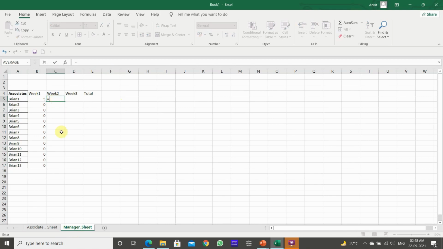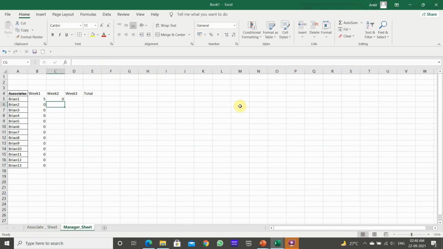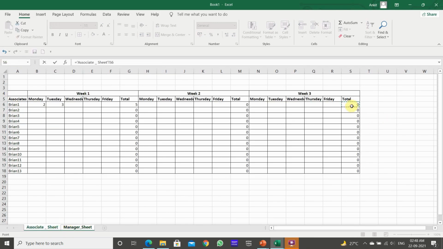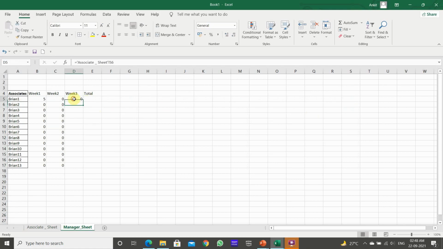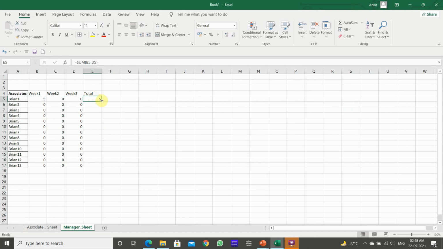I will put the equal sign, go to the associate sheet, take the total, OK, and autofill it. Put the equal sign, go to the associate sheet, click OK, and I will also see the 3 weeks total as well. Okay, autofill it.